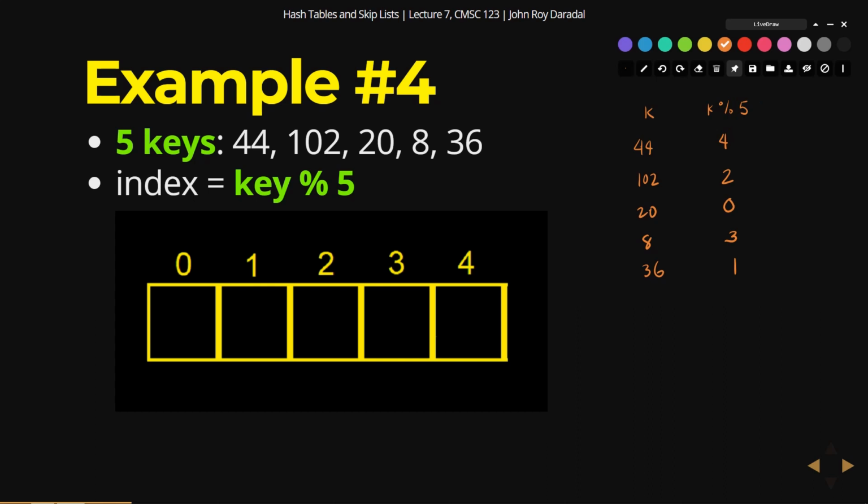So 44 would be placed at index 4. 102 would be placed at index 2. 20 would be placed at index 0. 8 would be placed at index 3. And 36 would be placed at index 1. So we don't know about the range, but we know that there are only 5 possible keys, so what we could do is use the modulo. So that's another example.